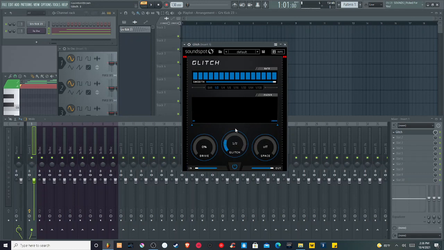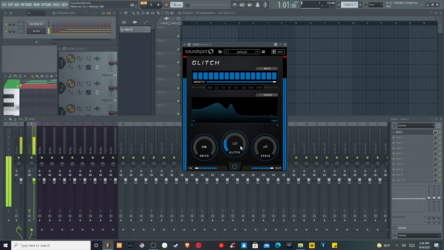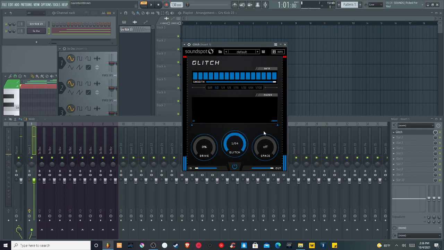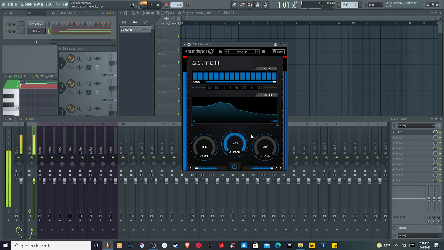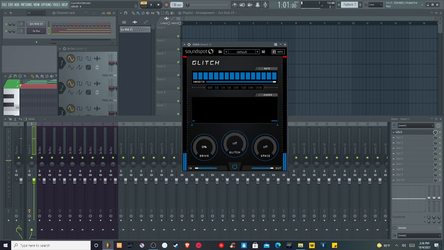If I want it to go faster, I do a half note, or half bar, quarter notes, all the way down to 1/64th, which is a little bonkers, but it's fun.